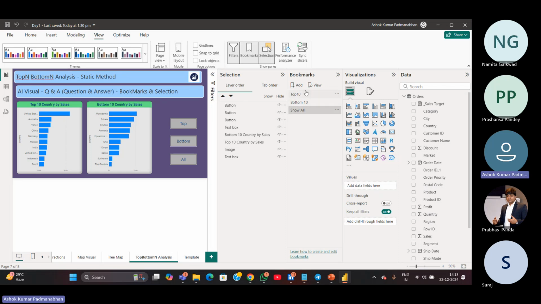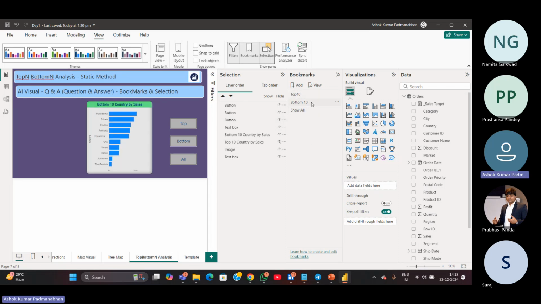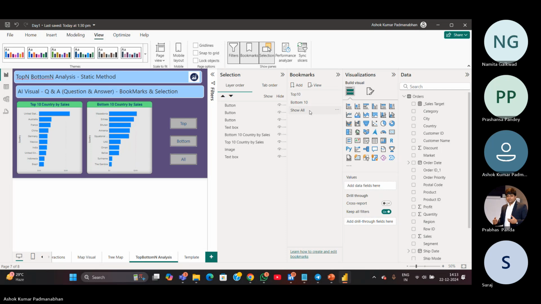So now test it. When you click on this top 10 bookmark, only top 10 should be visible. When you click on the bottom 10, the bottom 10 should be displayed. Now click on show all, both the things should be displayed. Yeah, able to see that.